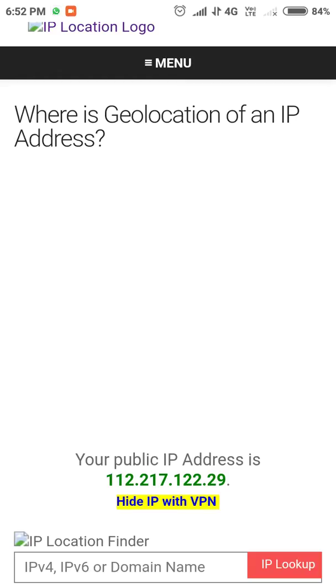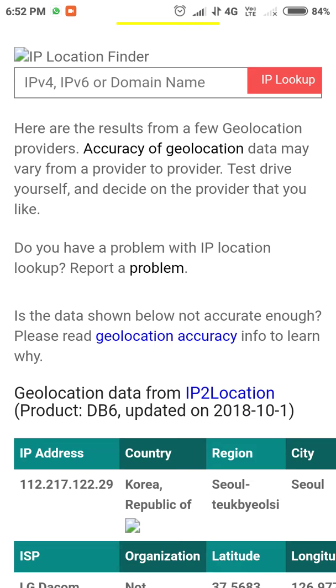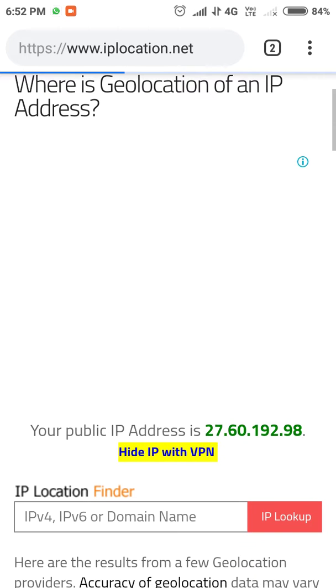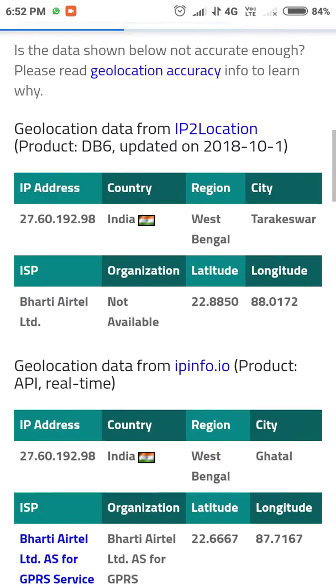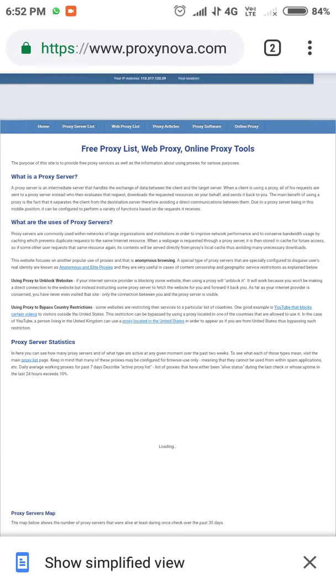Here you can see this is my public IP address. And today I'm gonna show you how you can change your public IP address, and when you change your public IP address, then your location will be changed. And obviously I will do it without downloading any applications. I press this, and you can see this is my public IP address, and my location is India.